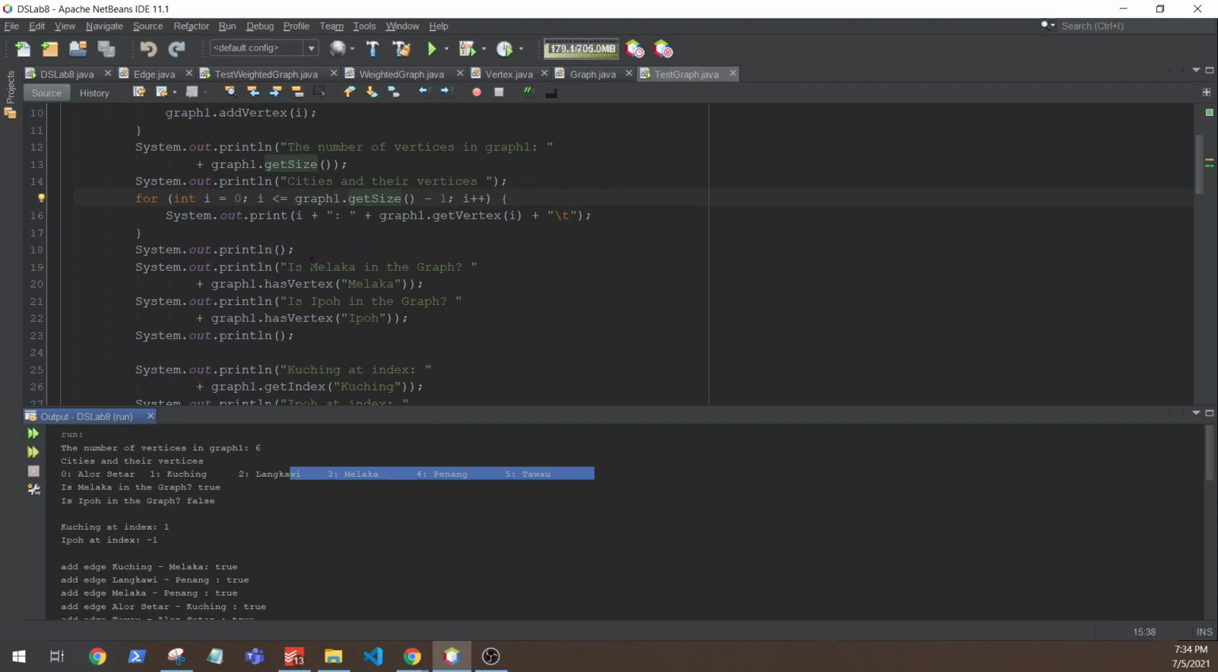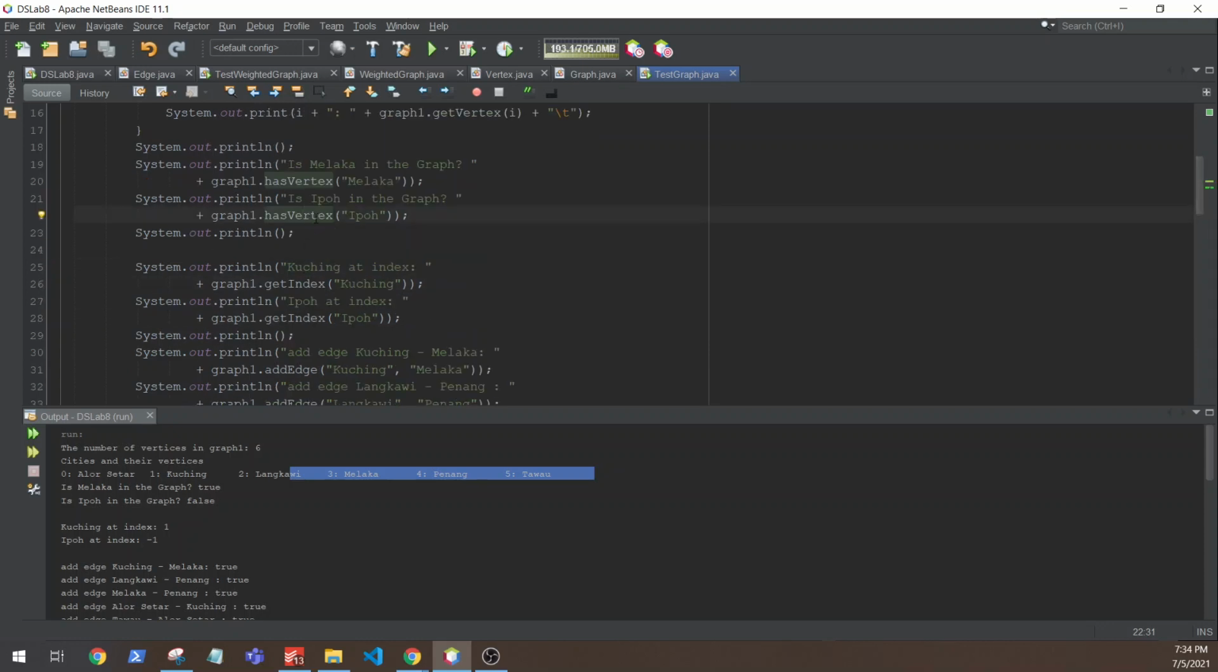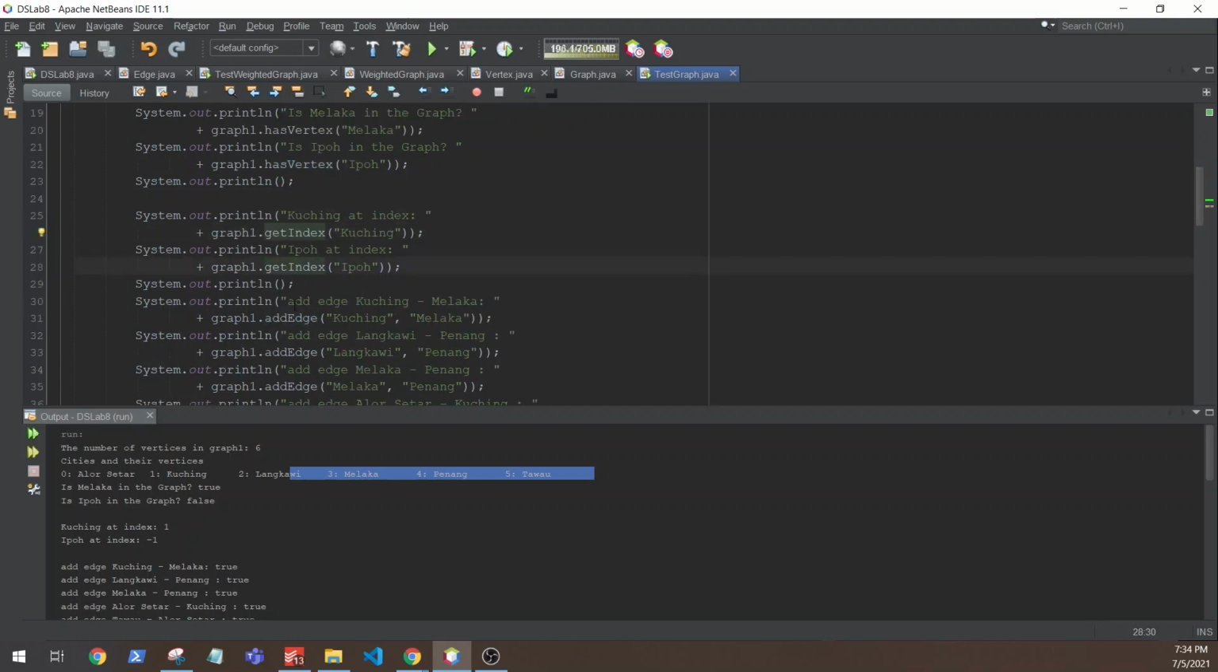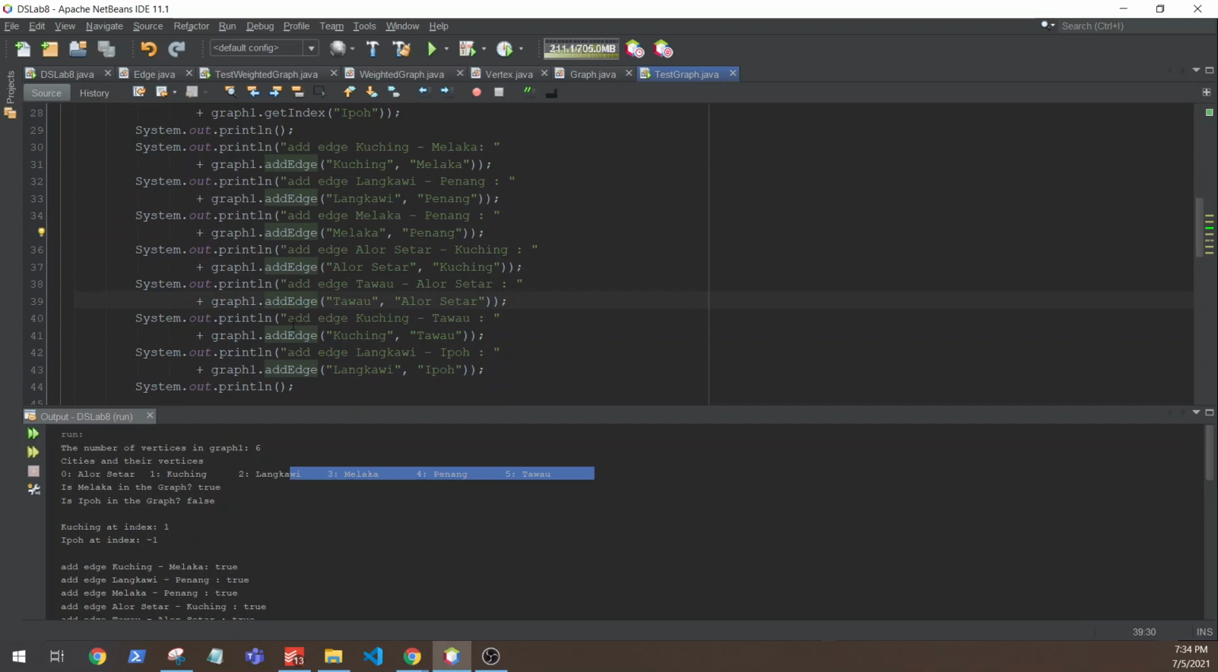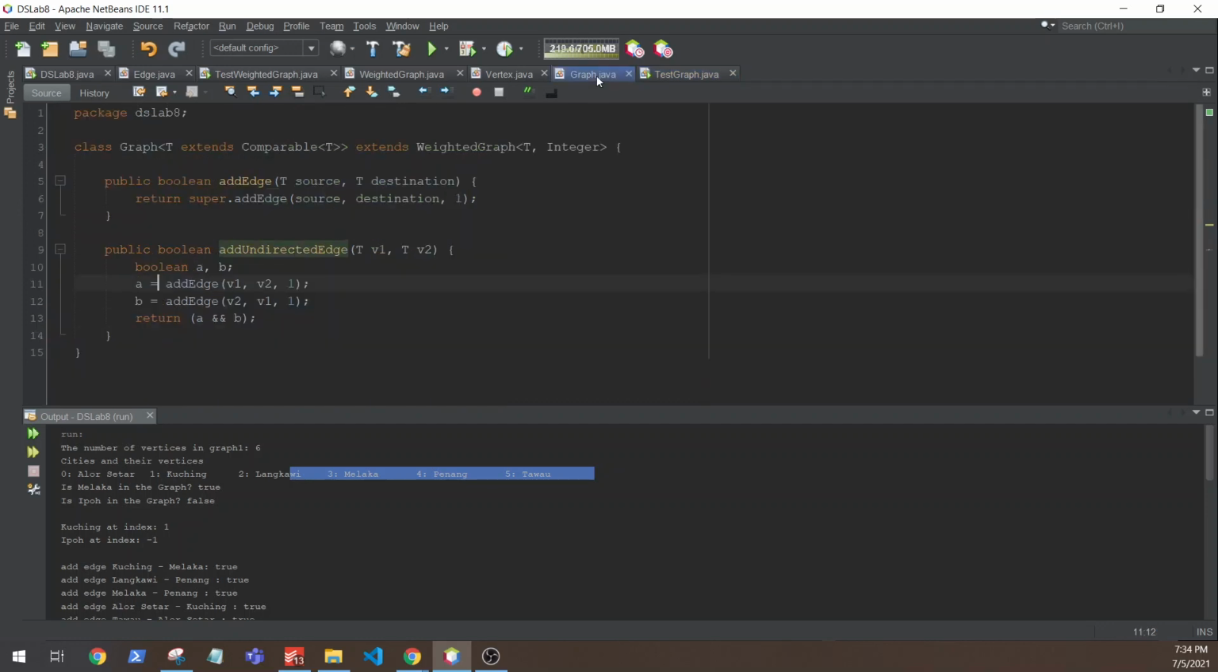After that, is Malacca in the graph? You check has vertex. This is exactly the same thing because we didn't change it. We didn't change the method, so it should work. Get index, get index. We didn't change it as well. Add edge, add edge, add edge. Yep, still the same thing because we are calling your ancestor add edge.